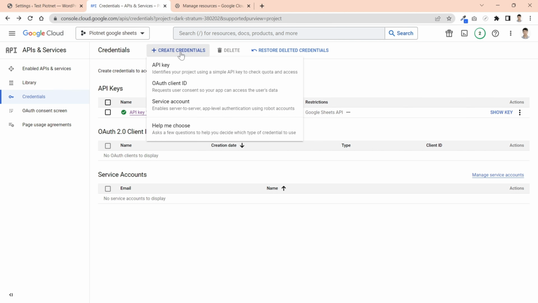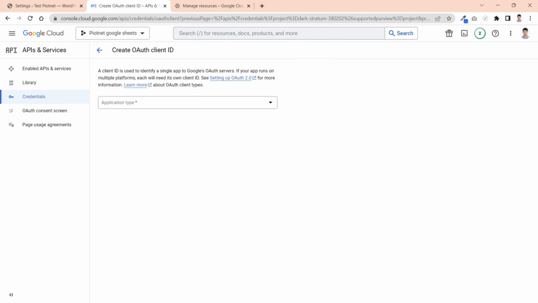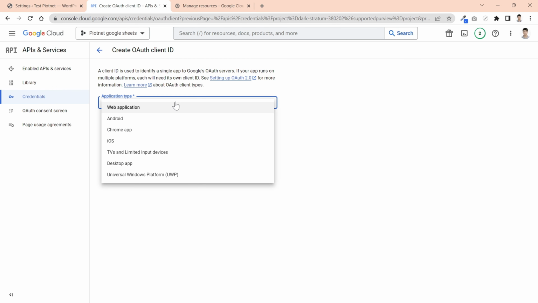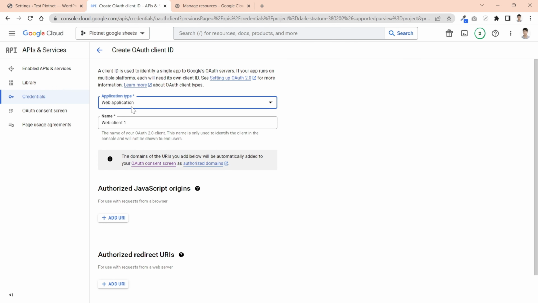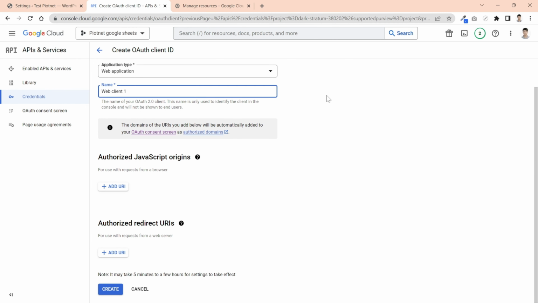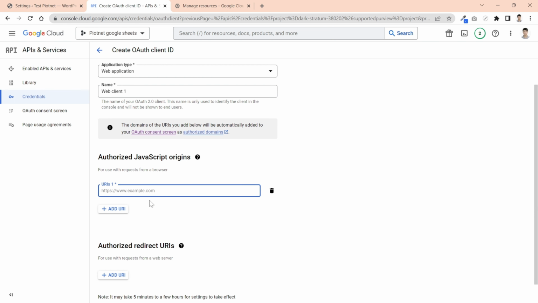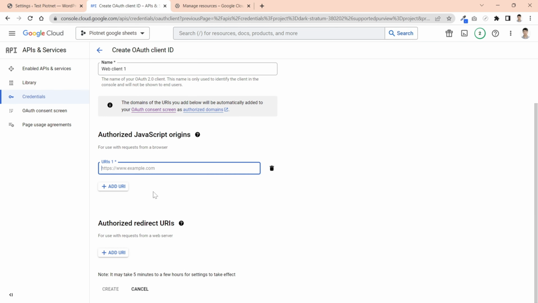After that, you need to create an OAuth client ID to access users' data. Choose web application for application type. Click to add URL and authorized JavaScript origins. For example, I add my test homepage URL.